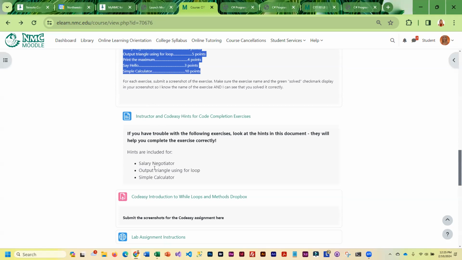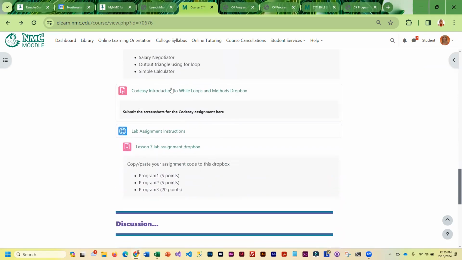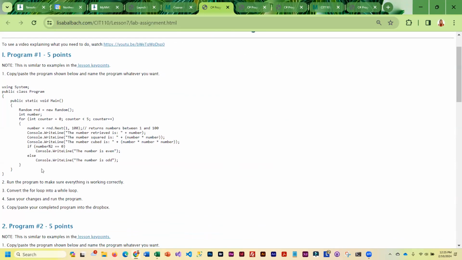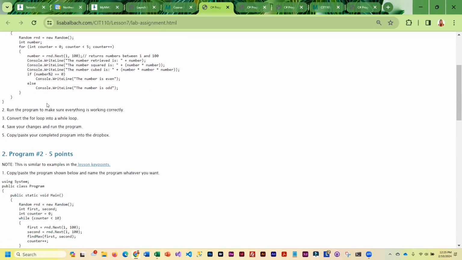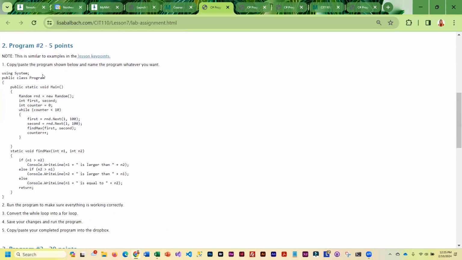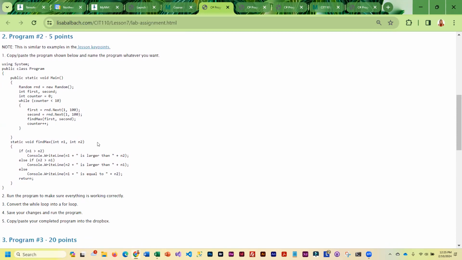So once you have your Code Easy exercises completed, I'm going to put the screenshots in the Dropbox and then move on to the lab assignment. And for the lab assignment, you can see that I have given an example that's similar. Okay, and for this, I'm giving you some starter code. All this is requiring is that you convert the for loop into a while loop. And this is kind of doing the opposite. You're getting a while loop and you're going to convert it into a for loop.